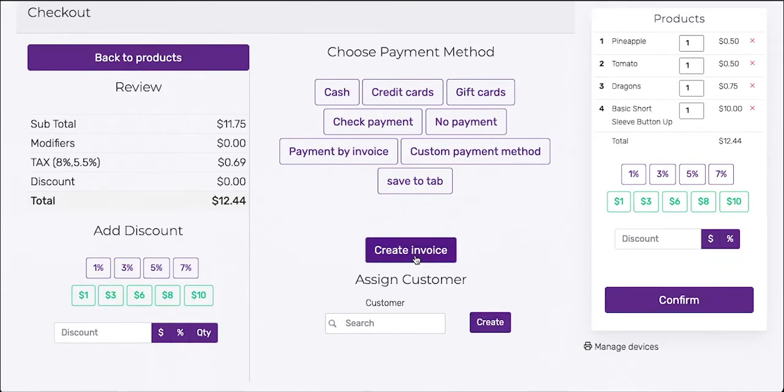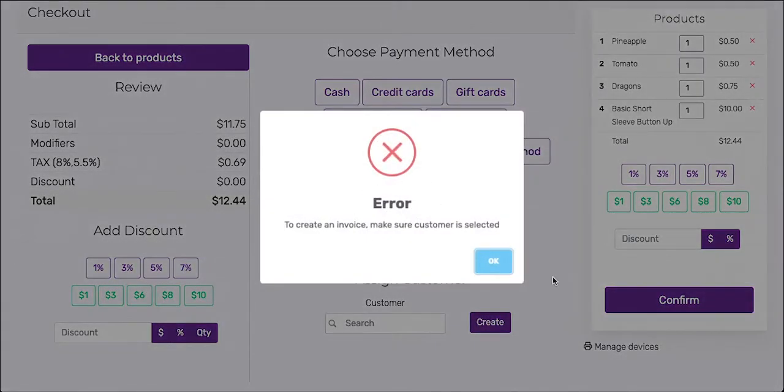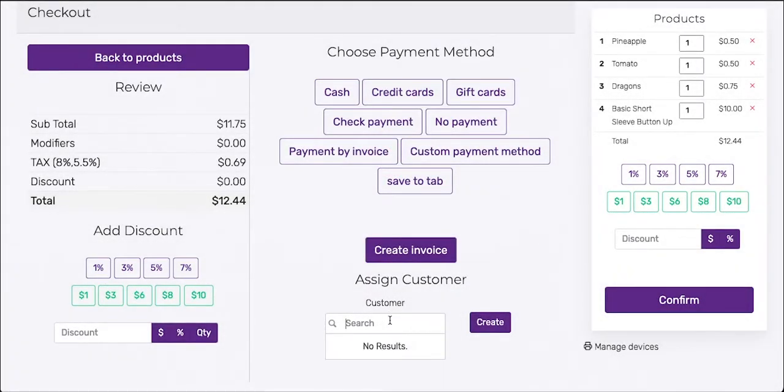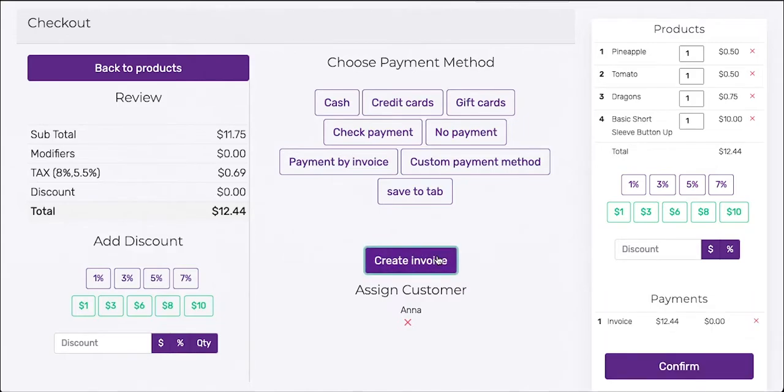If you click X and try to click create invoice, it won't let you because you have to assign it to a customer. So let's assign this to Tom. Actually, let's assign this to Anna. Okay, I'm going to select Anna, and then we're going to click create invoice.